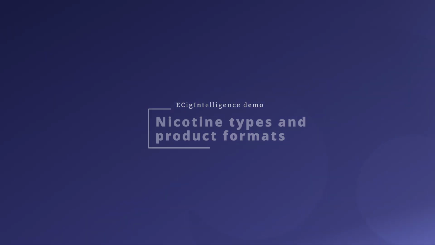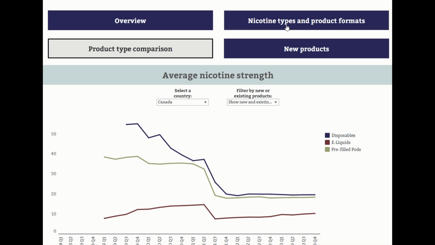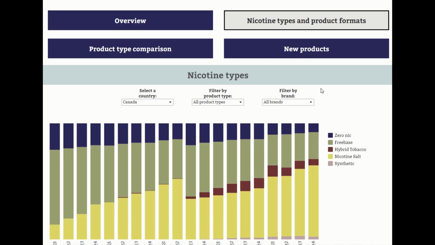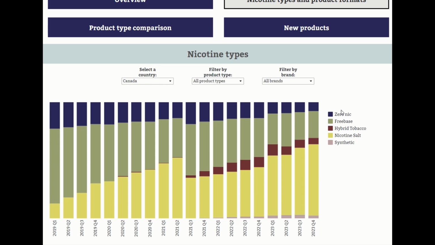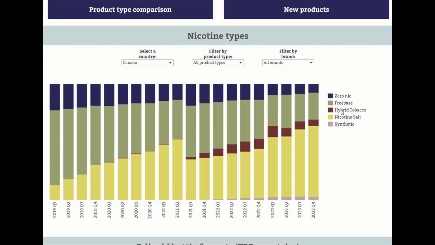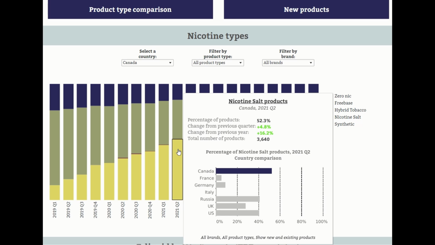Let's now have a look at the third tab, the nicotine types and product formats tab. The first chart compares the differences between nicotine types in a selected country. Users can once again select a country and look at the differences between nicotine types, again to view the differences between a country for a specific nicotine type in a given quarter. We can simply hover over a point in the chart and see the country differences.